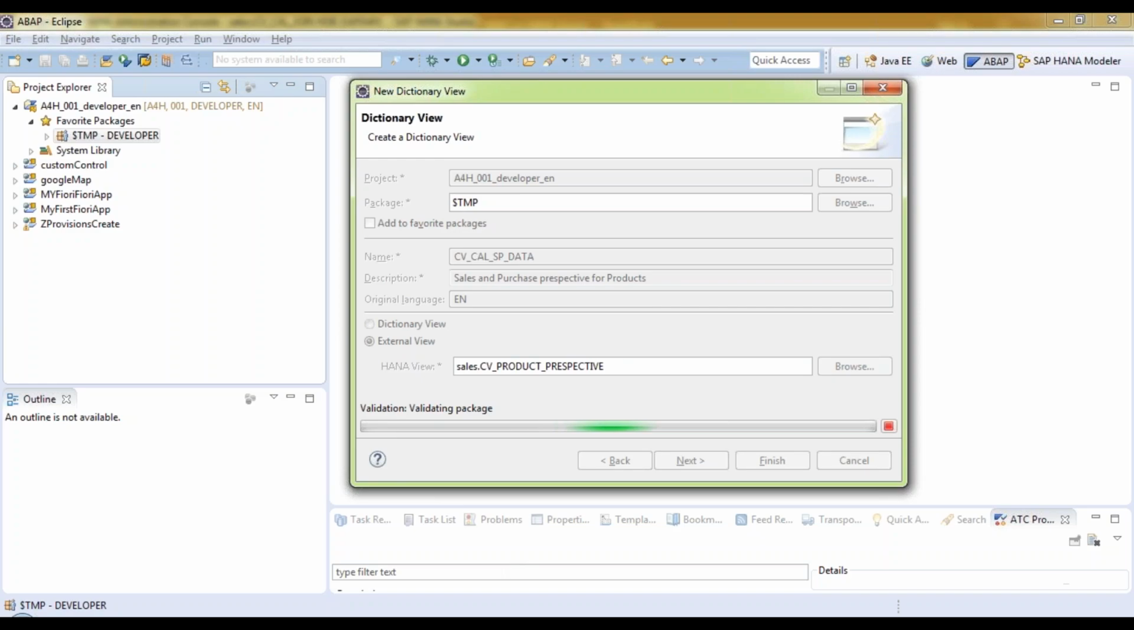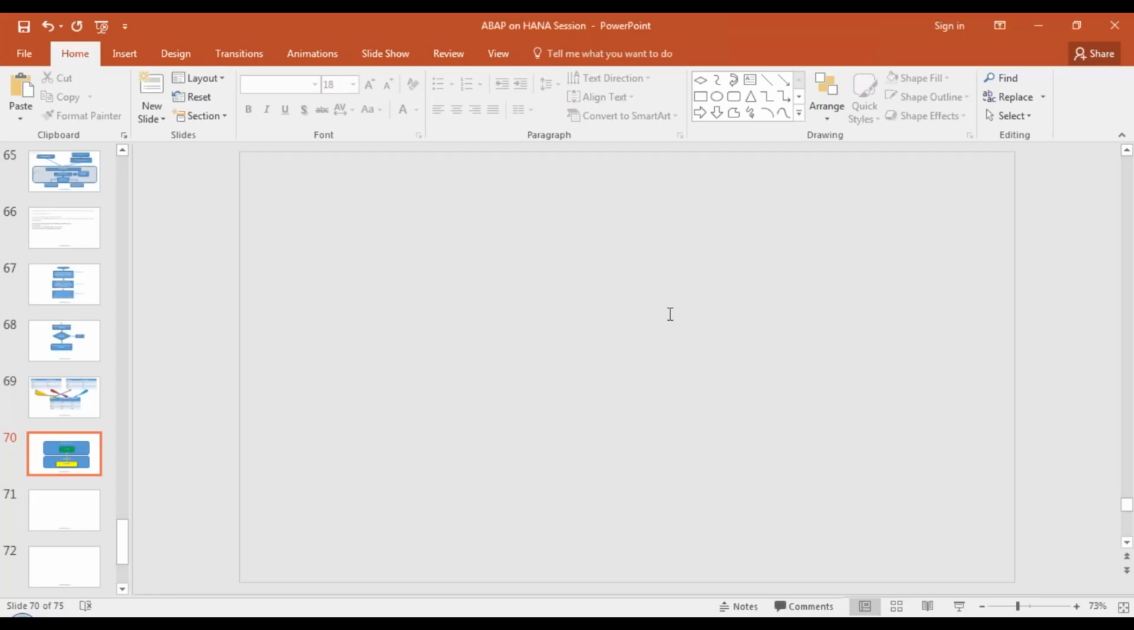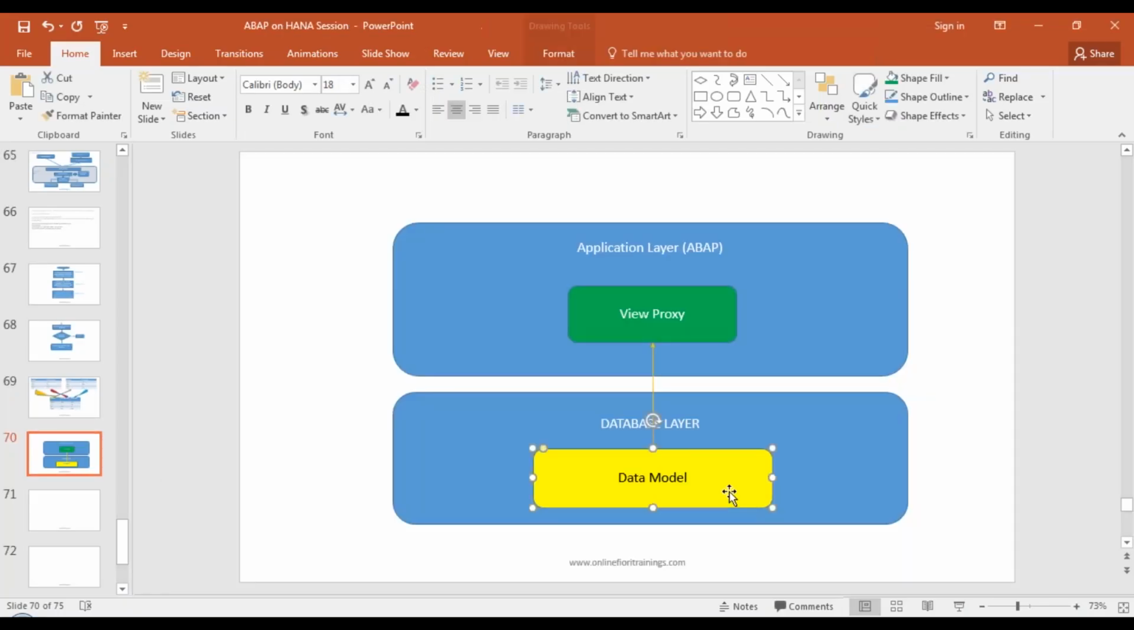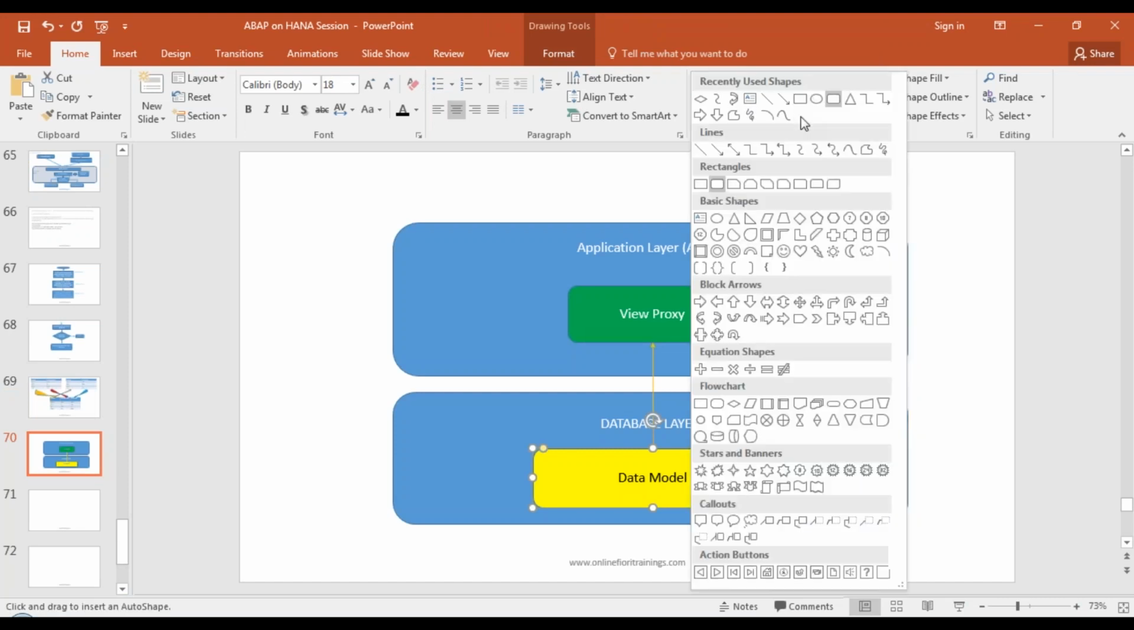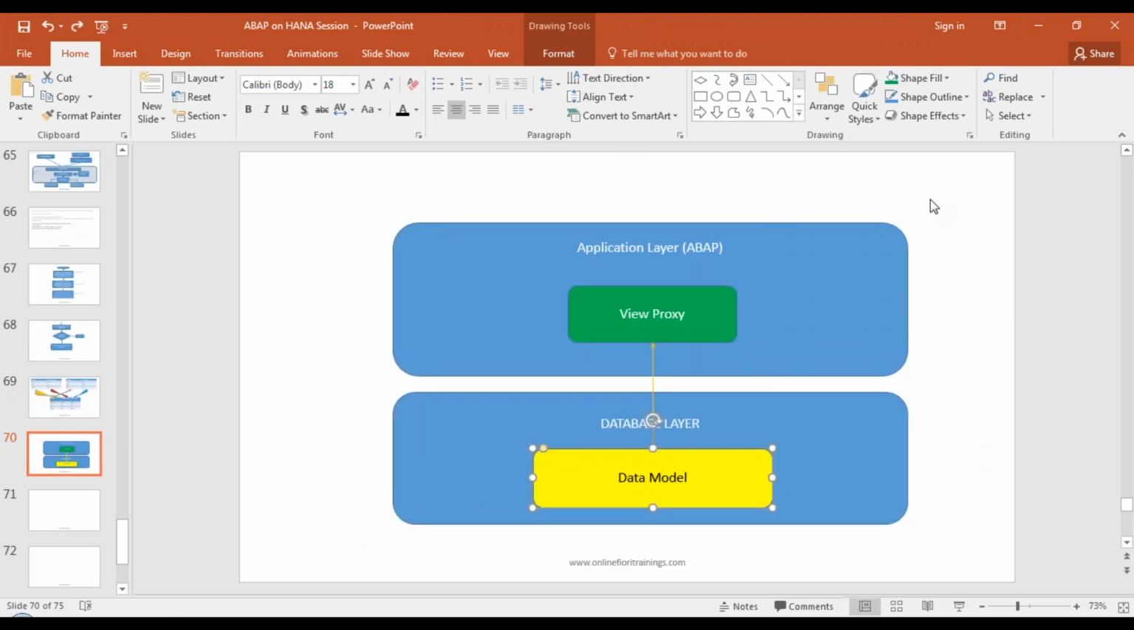Now there is a catch, guys. The catch is, if you create a HANA view, which is nothing but a data model, it will get logged. How do you ship them to production system? This is your dev system. Okay, are you clear, guys? What am I talking? Development system.